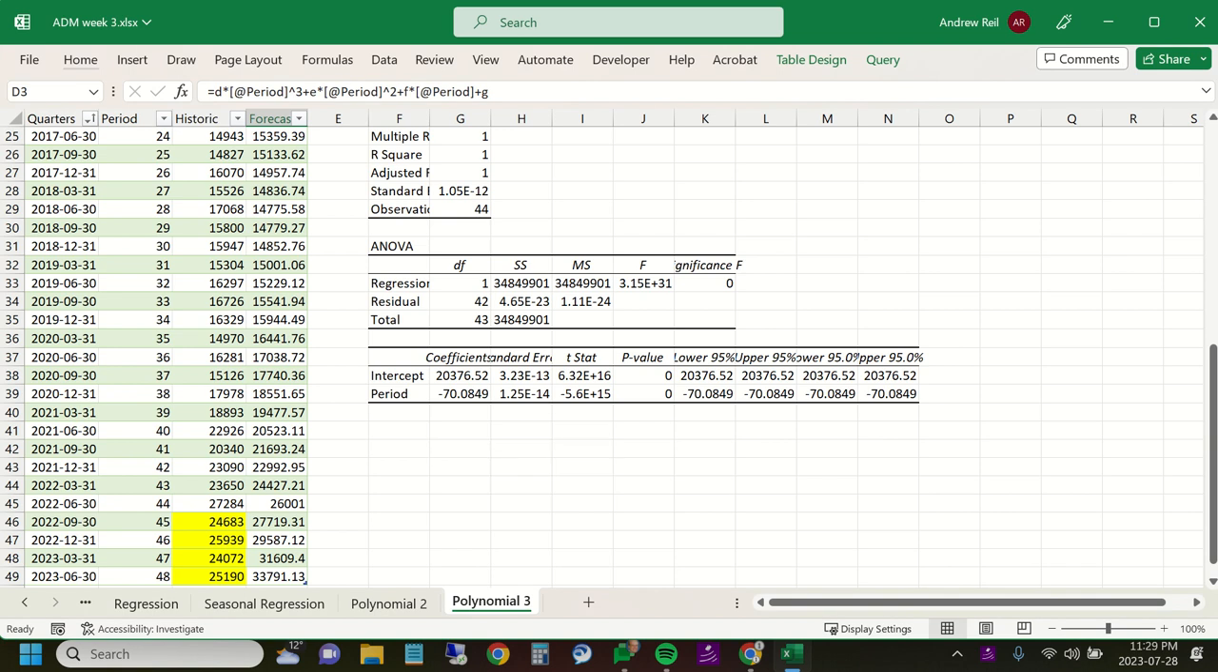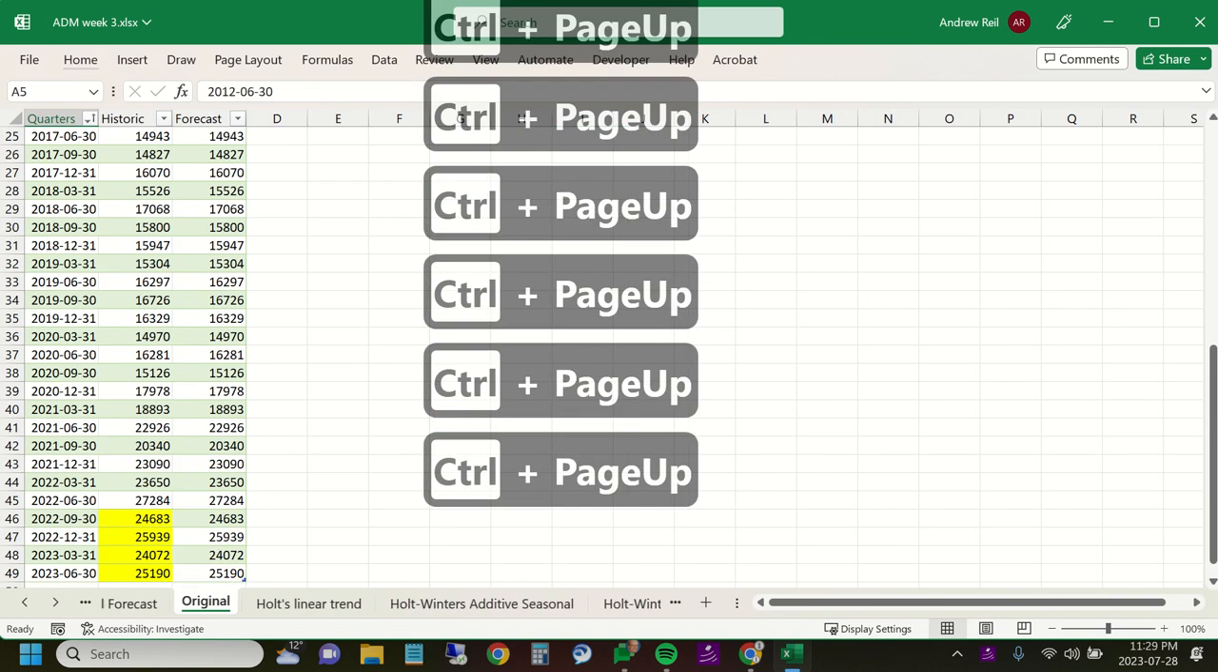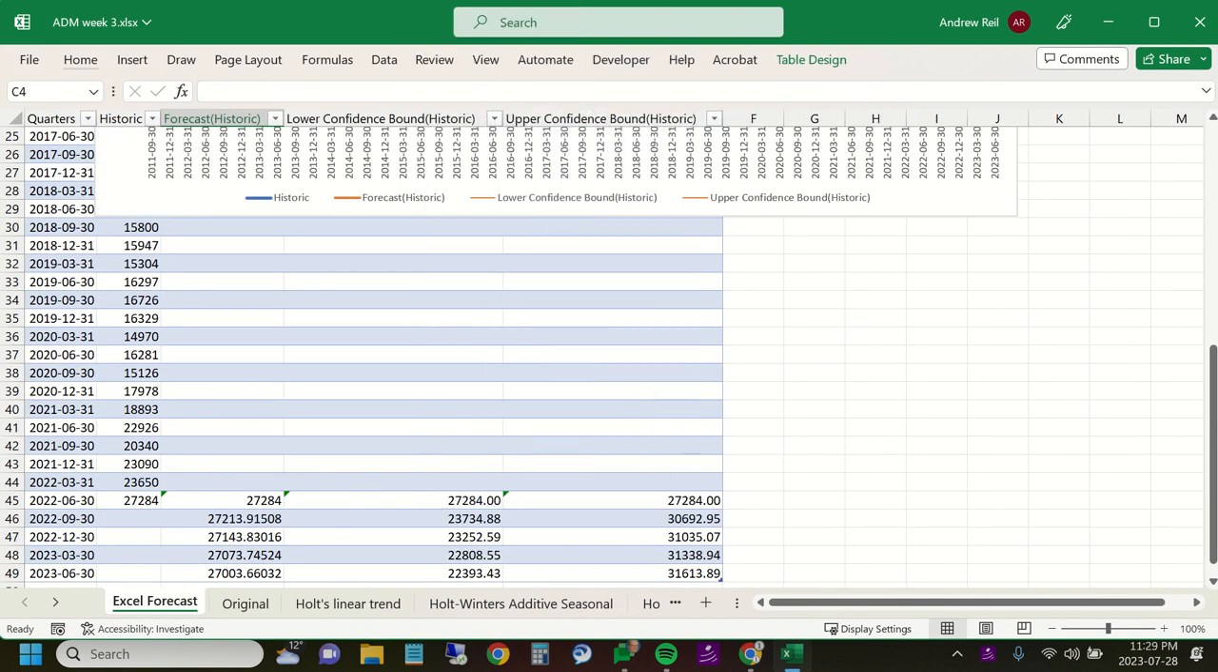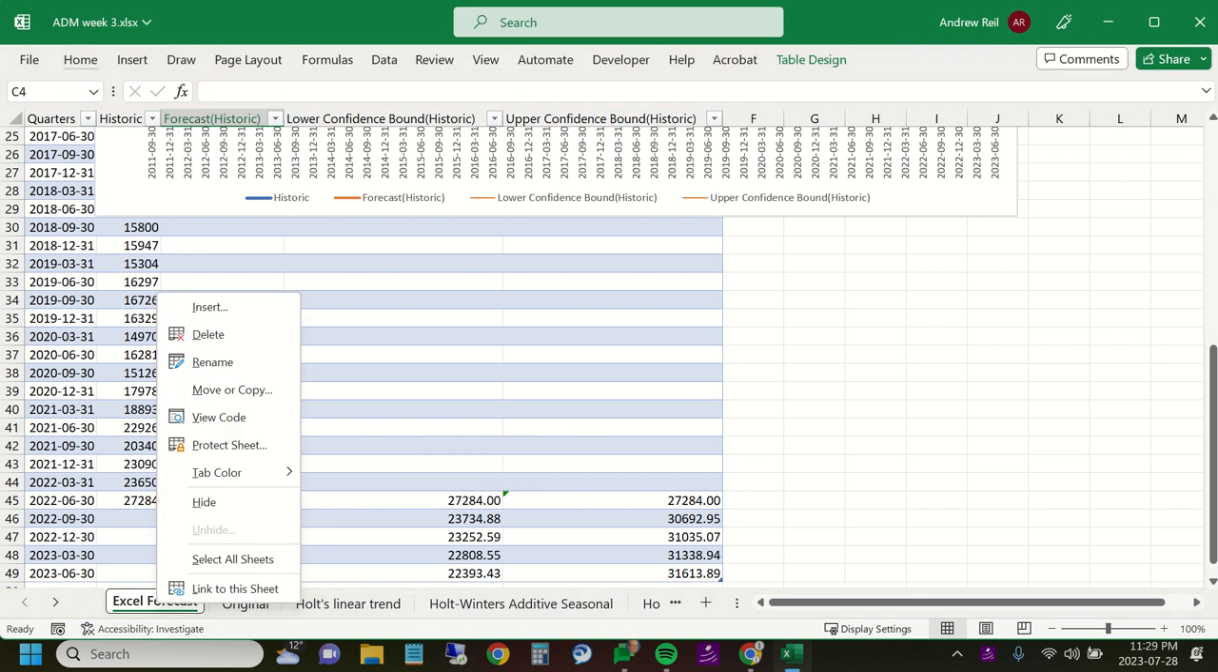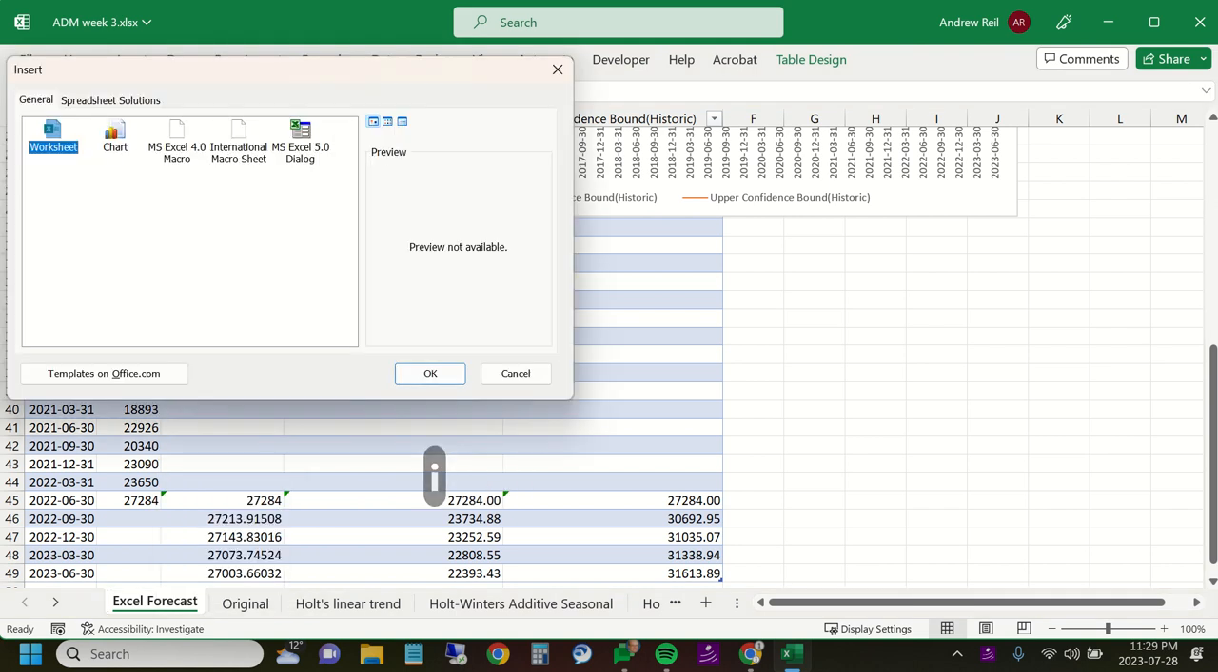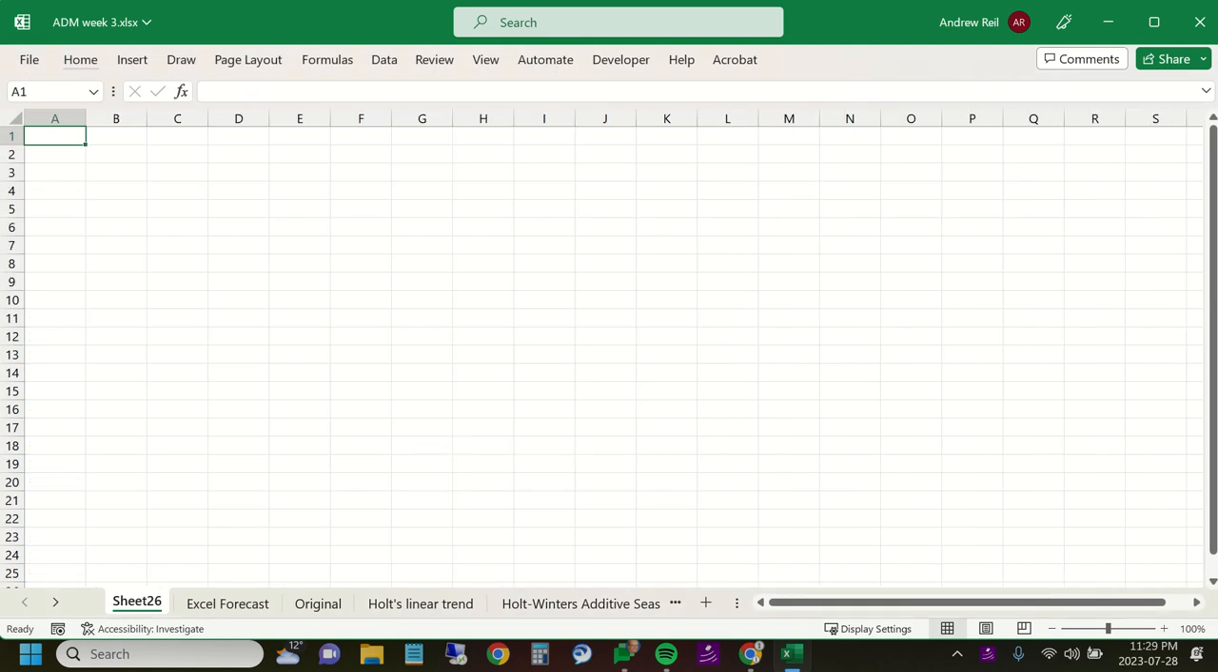Let's go to the very front: Control Page Up, Page Up, Page Up, Page Up, Page Up, all the way to the front. And then although Shift F11 would work, I think we've been using F6 a lot to get down to the tab and then menu. And the very first one on that menu is I for insert. And the default is worksheet, which is what I want, Enter, and it puts it right at the front.